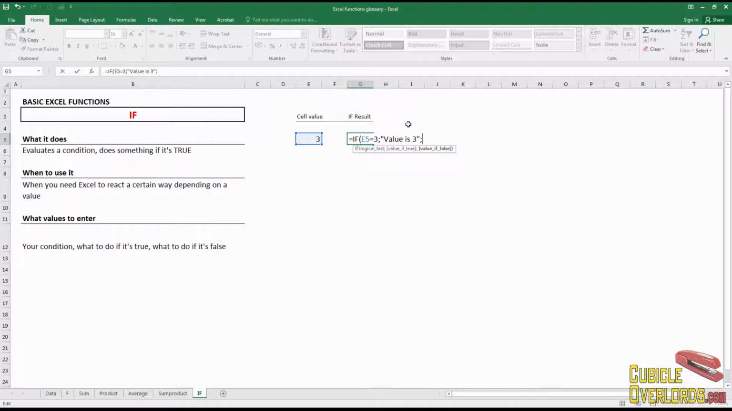And the next argument or parameter that I'm going to give the if function is what to do if the value is false, if the value is not equal to 3 in this case. So value is not equal to 3. And that's the end of the if statement. And I close it. And what happens is it evaluates this. It says it's equal to 3. That evaluates to true. And so the function returns the first parameter, which is value is equal to 3.